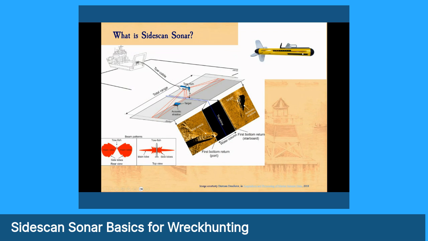You see the Towfish up in the top here. That's an Imagenics, and I'm going to talk about the different brands as we go. And here you can see the tow cable. They're towing the fish, and what the fish is doing is it's putting out an acoustical ping out of each side of the Towfish. You see the little black marks on the side.